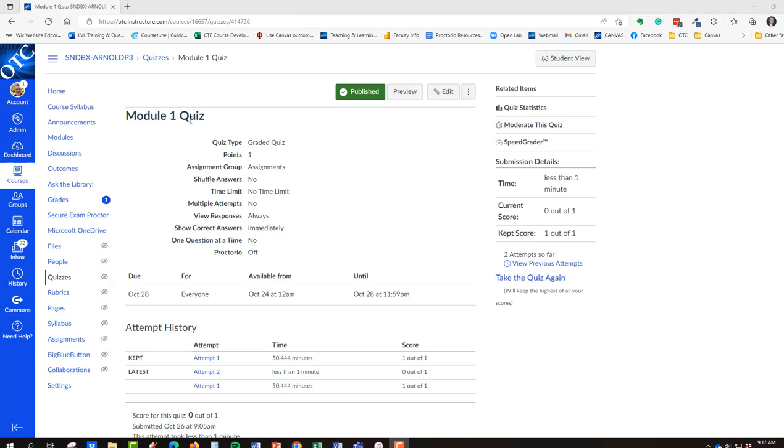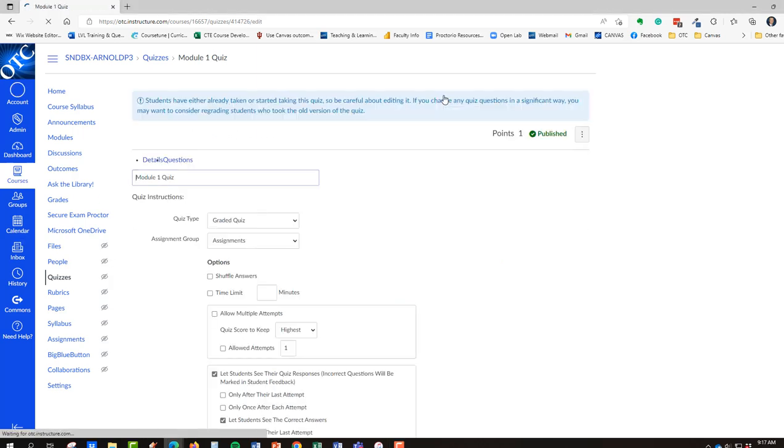So first of all, I want to show you how to set different due dates on a quiz, assignment, or discussion. Right now I'm in a Module 1 quiz. This works the same for assignments and discussions, basically anything that has points assigned to it. The first step is to get into the quiz, assignment, or discussion. Click on the Edit button.